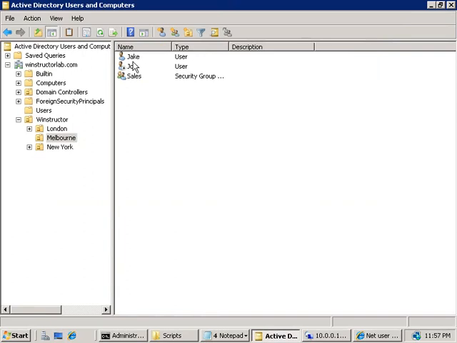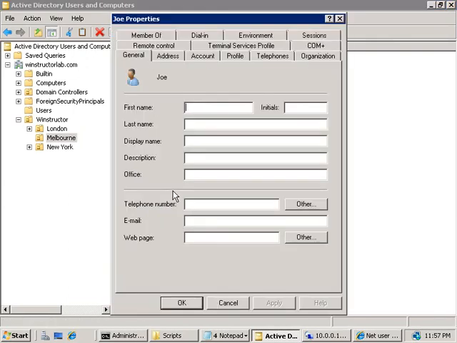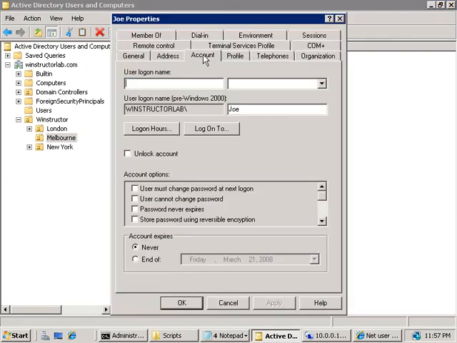Now instantly you probably noticed that Joe's account is disabled because we didn't supply a password, but you can see that Jake's account is enabled since we did of course configure Jake's account with a password. So let's right click firstly on Joe's account and we'll choose Properties.